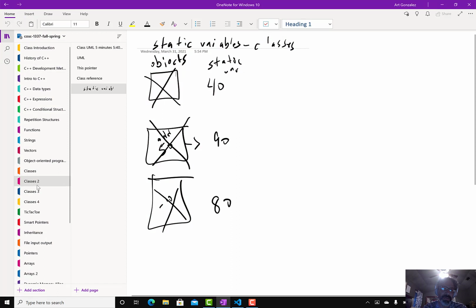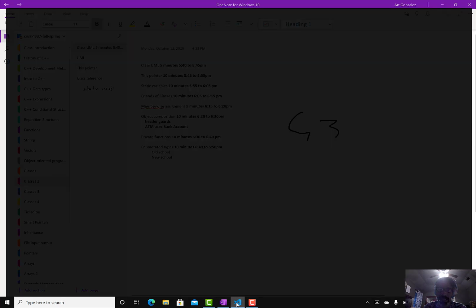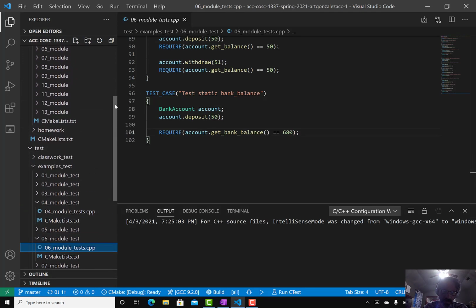And then we also covered friends of classes, and these are free functions that can access a class's private variable.